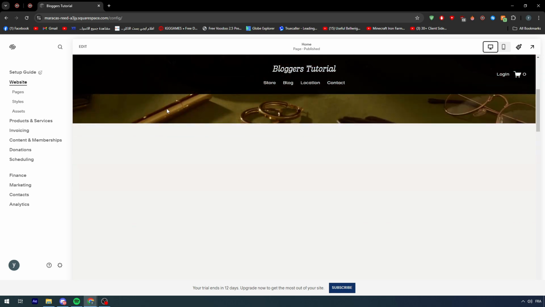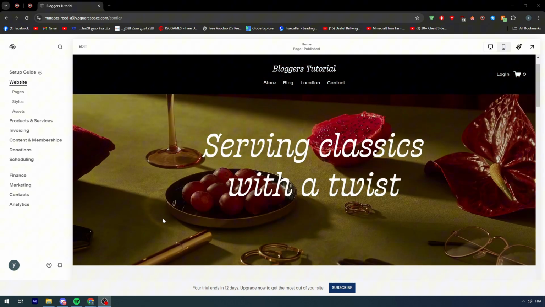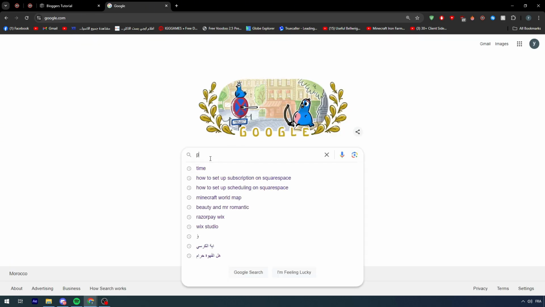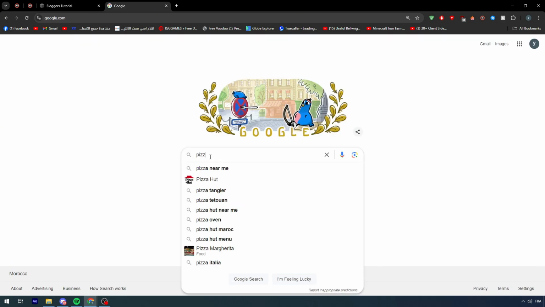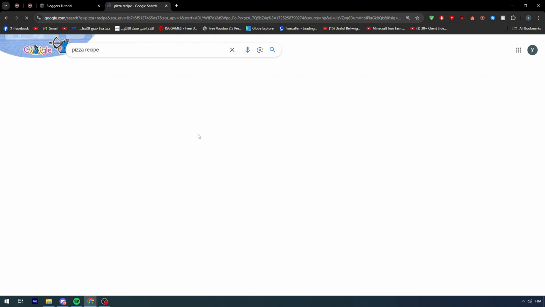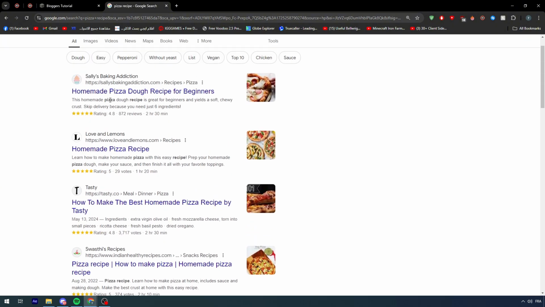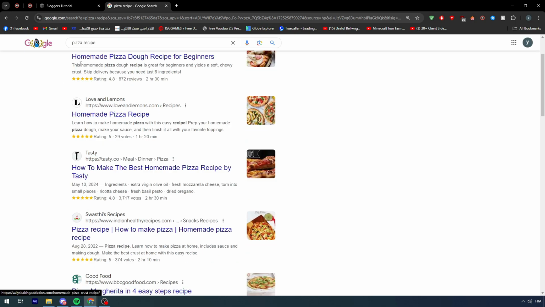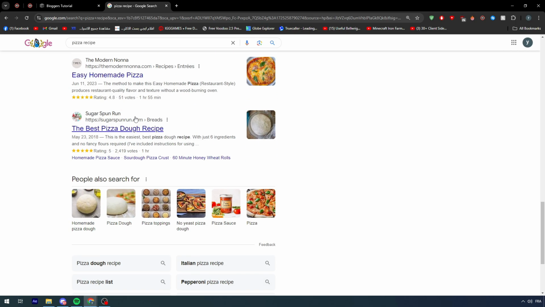Now we have to understand something. How can we rank up in Google search? How does SEO help exactly? So if I want to Google, for example, I have written something like pizza recipe. Let's write it down. And as you can see here on Google search, there are some pages that are showing in the first page.